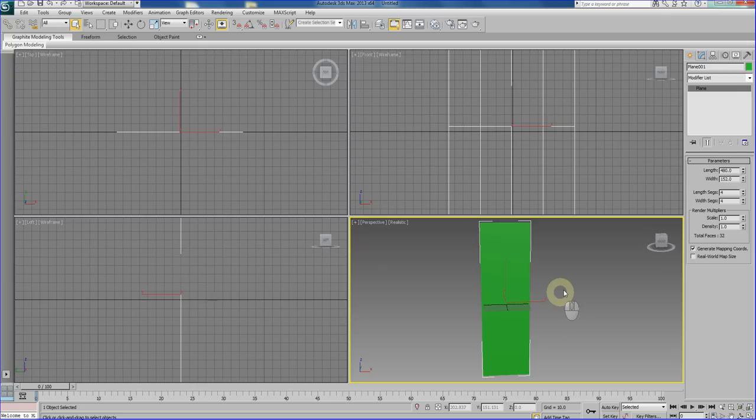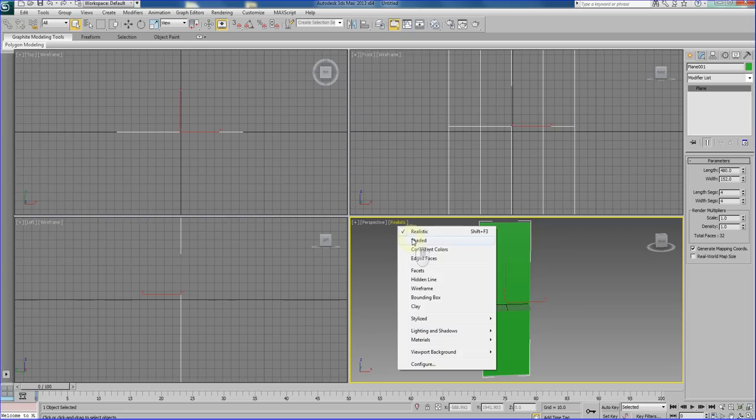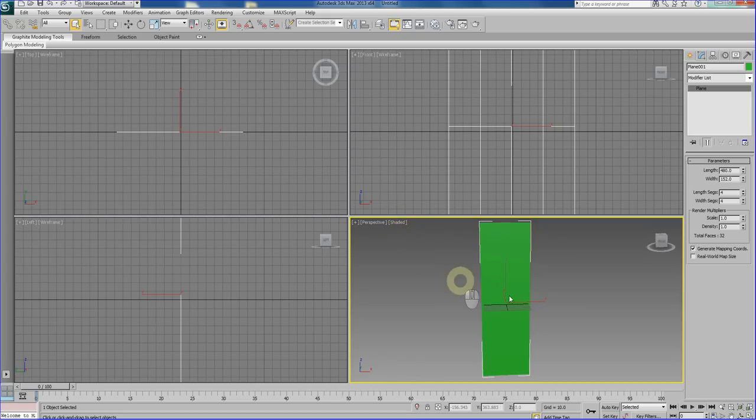Also, I need to switch on the perspective view. I don't want to use the realistic settings, because the shadow kind of gets in the way when you're doing your modeling, so switch to shaded view.